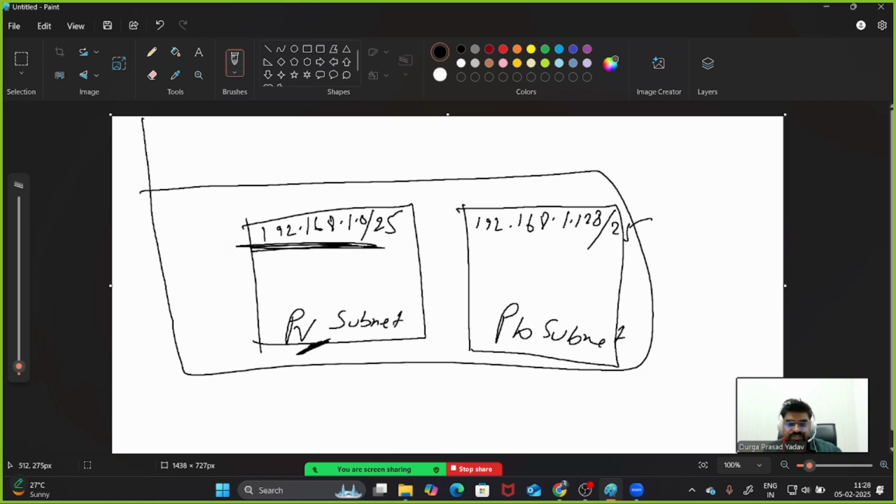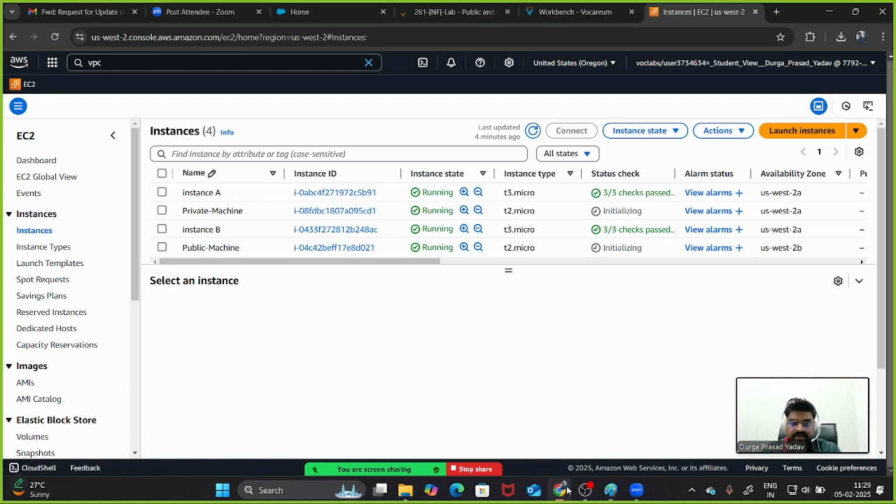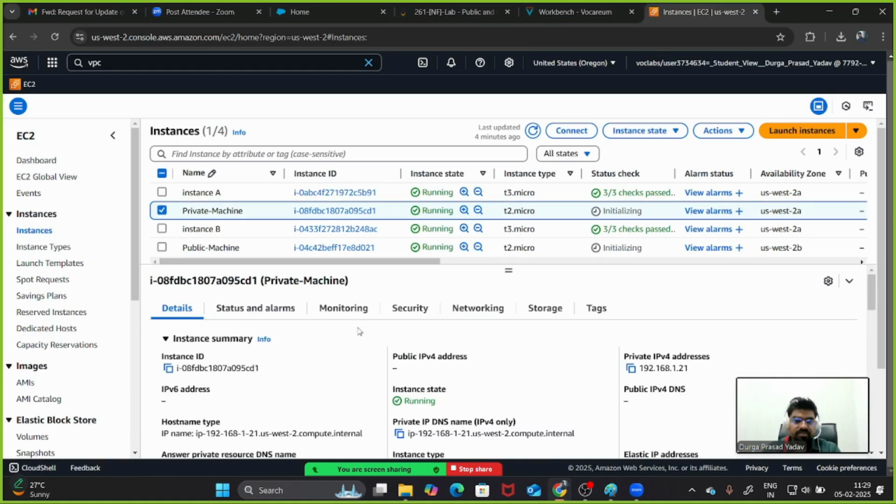Out of this range, check it out, your machine will get an IP address between 1 and 127. The last digit of your IP means either 192.168.1.1 to 127, or 126 we can say. This you will be getting as the IP of the private machine. For the public machine, the last digit will be from 128 to 254. It will come in between. So if I verify from here, the private machine's private IP is 1.121.